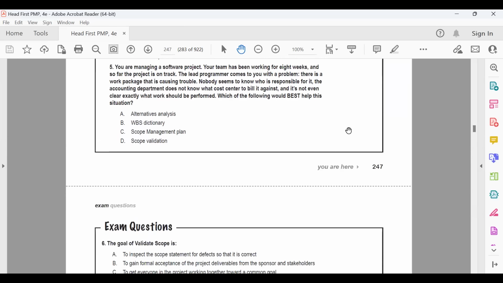Now, answer the fifth carefully. You are managing a software project. Your team has been working for 8 weeks and so far the project is on track. The lead programmer comes to you with a problem. There is a work package that is causing trouble. Nobody seems to know who is responsible for it. The accounting department does not know what cost center to bill it against, and it's not even clear exactly what work should be performed. Which of the following would best help in this situation?